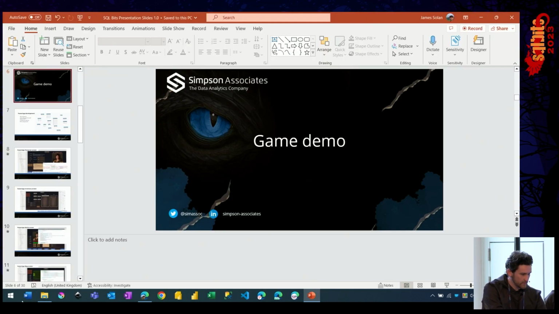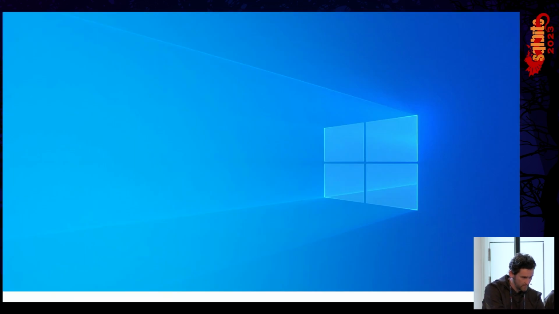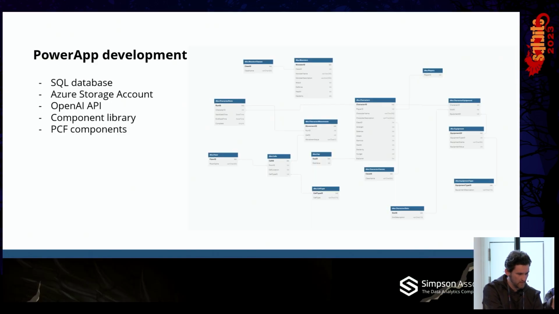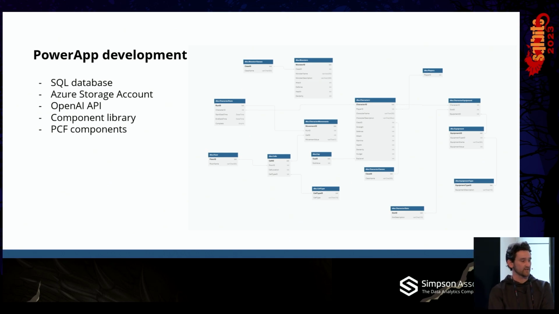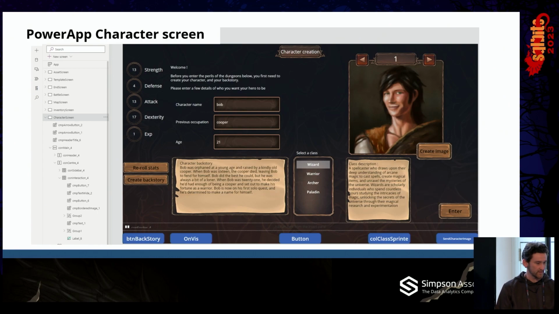Just going back onto here. So to make this, what we've built in the background is we've got a SQL database. What we've got there is a lovely normalized initial database that I sketched out. It grew quite a lot in size. Apparently, Matt doesn't like it for some reason. No idea why. It's great, and it worked perfectly for me. I needed a storage account to store all the images that we're creating. I needed to have an OpenAI connector, component libraries, and PCF components.